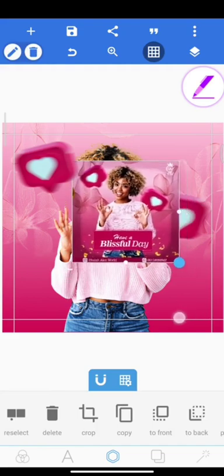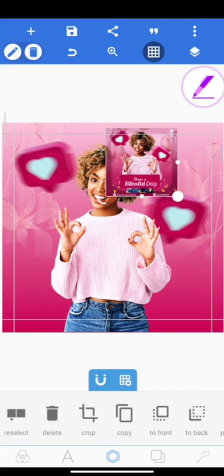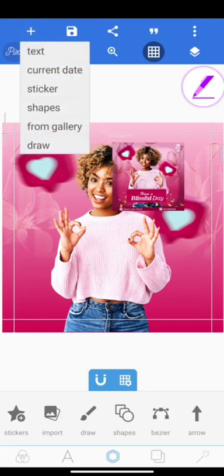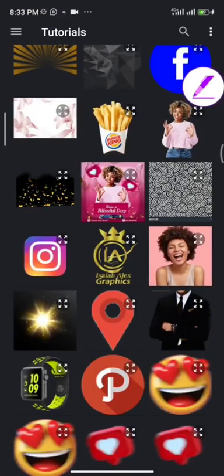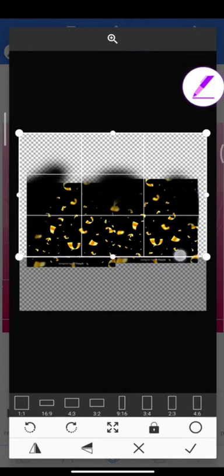There's one golden stuff. This one will employ a little bit of trick. So let me import that stuff. Add it here. And let me crop some part off. I don't need some parts. Crop here.